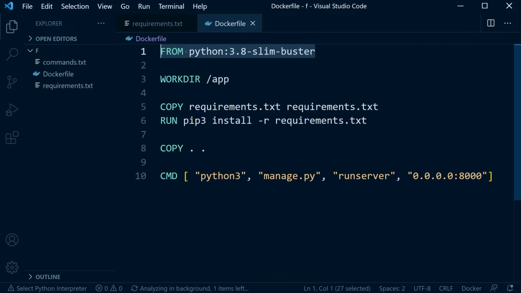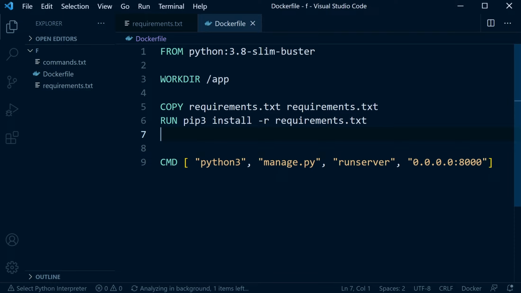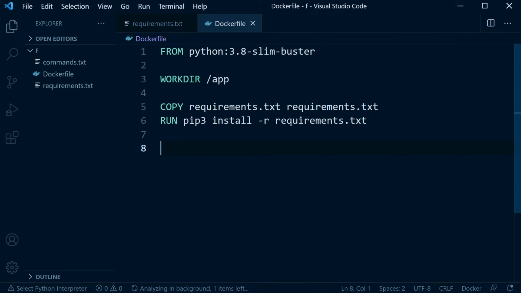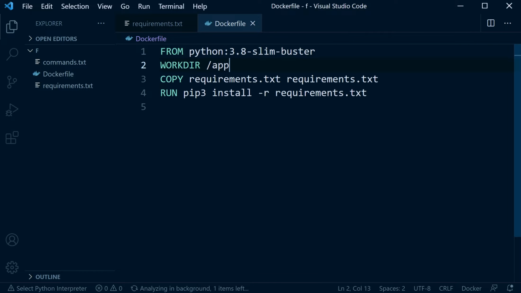So we're going to need an operating system, a working directory, and copy across, like we've done before, the requirements text and install it. But we're not going to need to copy anything over again. So we don't need to worry about that. And then we're going to configure all of these other settings in our Docker Compose file. So let's get rid of the command there, and we can squeeze all this up, and that's pretty much it that we're going to need there.